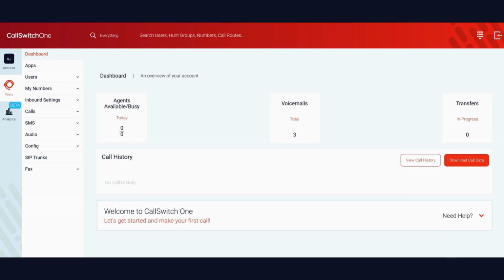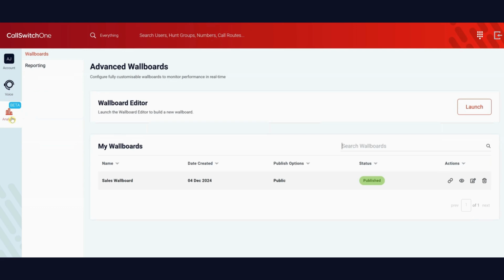The Analytics section of the Customer Administration dashboard will allow you to carry out advanced reporting and create your own wallboards. To create a wallboard, click on the Analytics button from the left-hand menu and select Wallboards. Click the Launch button to open the wallboard builder.